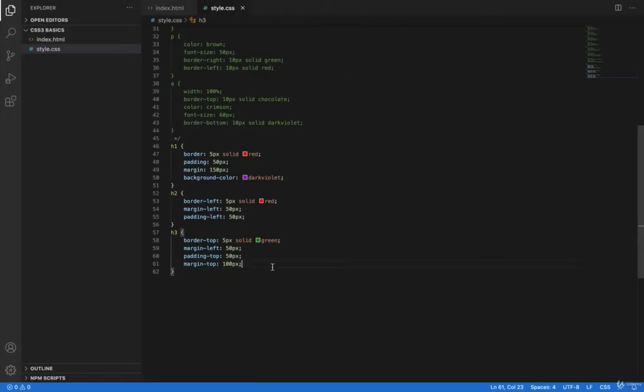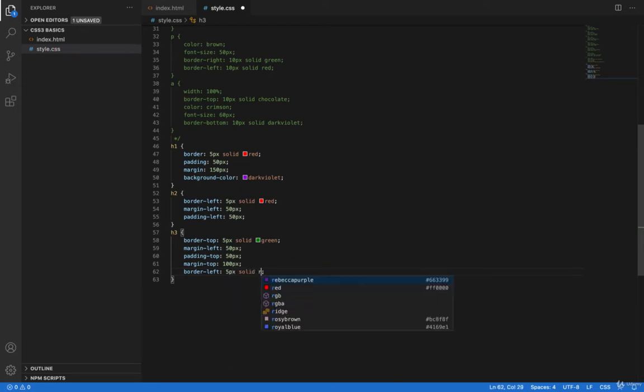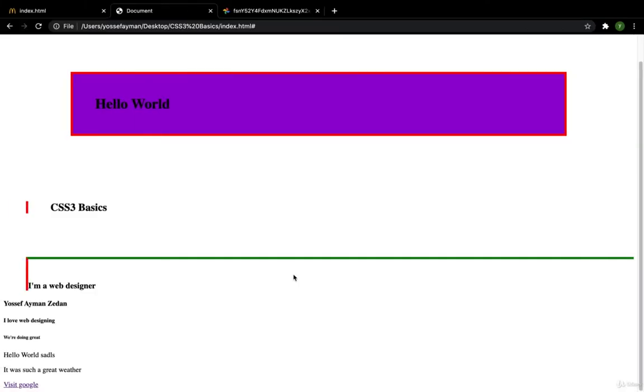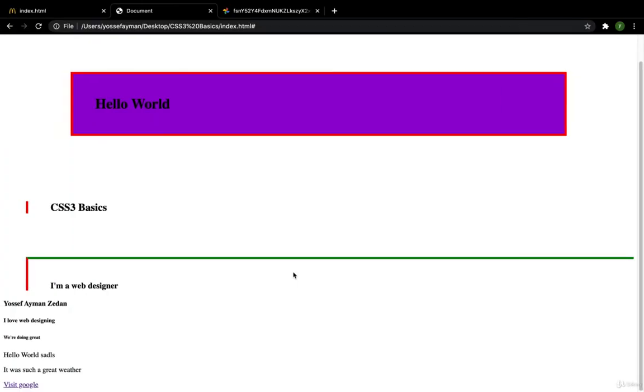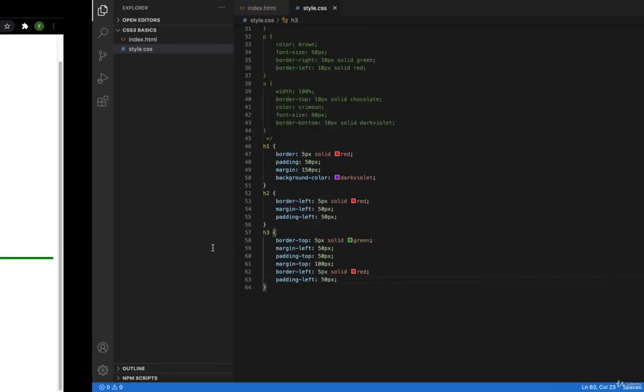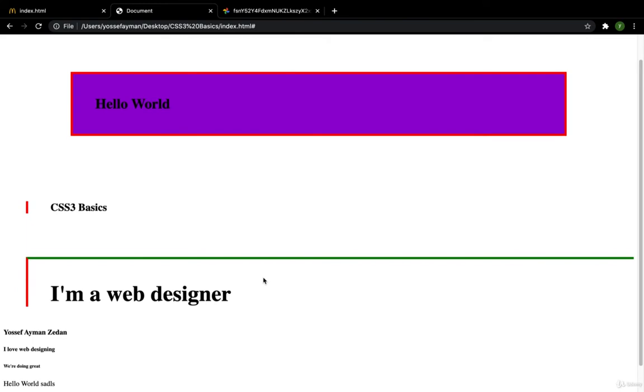Let's add here border left 5 pixels, 5 pixels of solid of red. And let's see what we have when I reload. So here I had this. I can add the padding left. Let's add padding left of 50 pixels. So here I have this space. And for sure I can control the font size of 50 pixels. So here I got this.